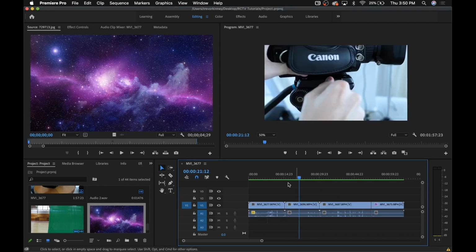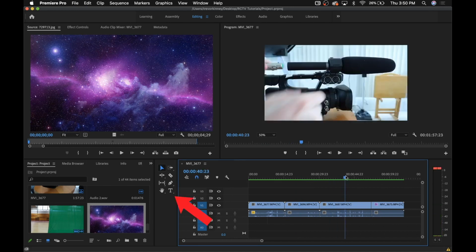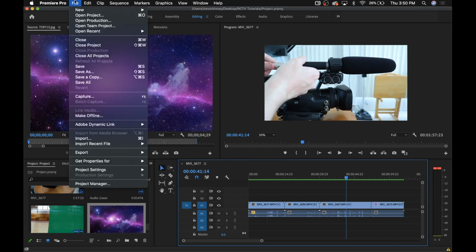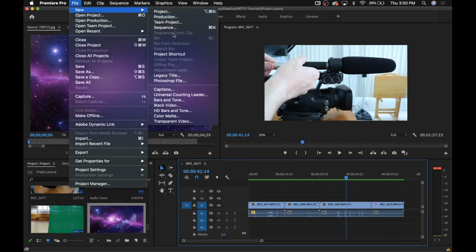Let's say you want to add text to your project. You may have noticed this text tool down here in the toolbox. You're not going to want to use that text tool. It's not as much customization, it's a little bit harder to use. So you're going to want to go to File, New, and then Legacy Title.